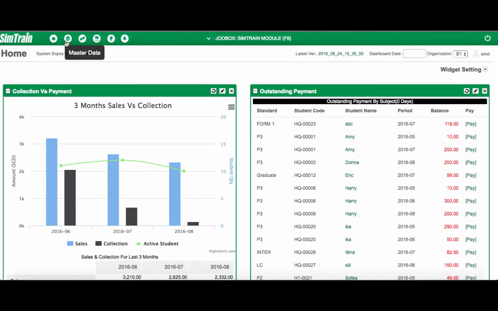Next to it is the master data icon. This icon stores important database that you need to key in prior to beginning any transaction. Then we have the transaction icon, where it stores important functions to conduct transactions such as payment.